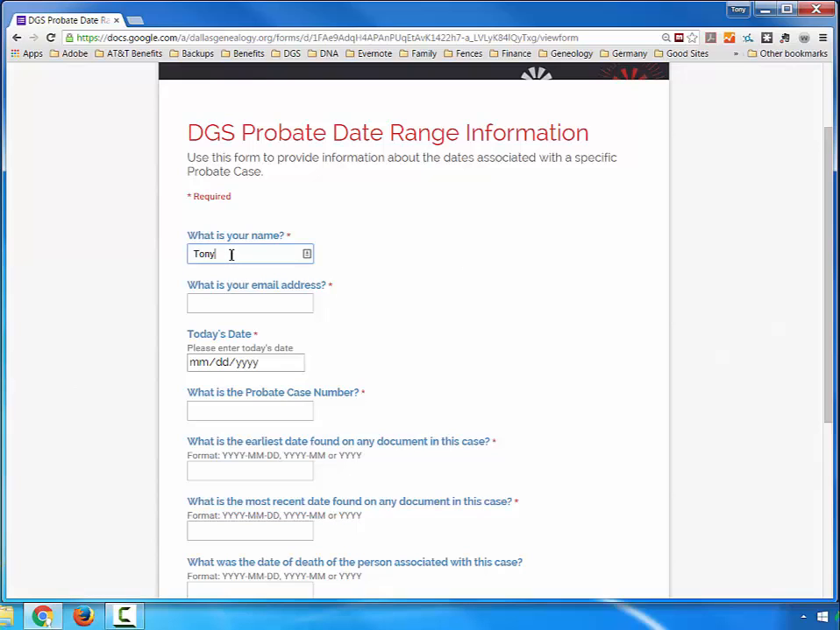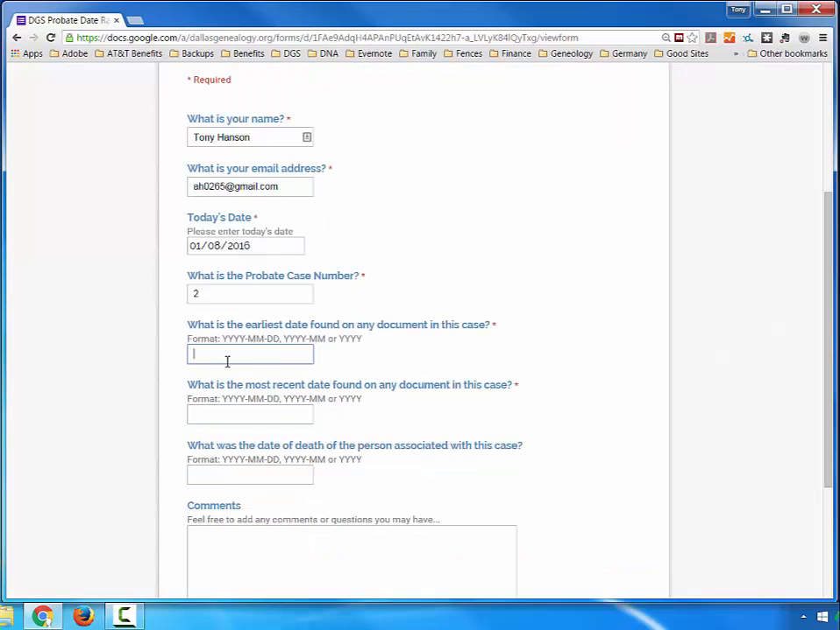So you'll enter your name, your email address, select today's date so we know when it was that you completed your work, the number of the probate case you're working on, and here's where you enter the three dates: the earliest date, the most recent date, and the date of death. Now, hopefully you're going to have a complete date, which is a year, a month, and a date. And if that's what you've discovered, so much the better. But if all you have is a year, then that's fine. If that's as much as was available on the document, at least that's more than we knew.